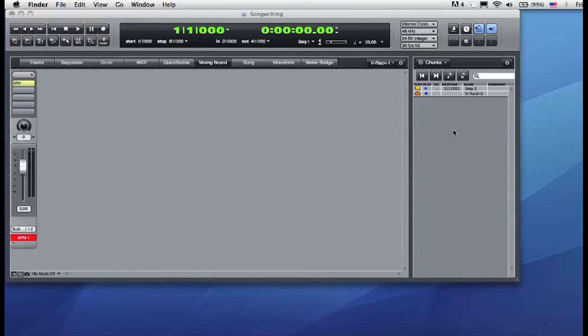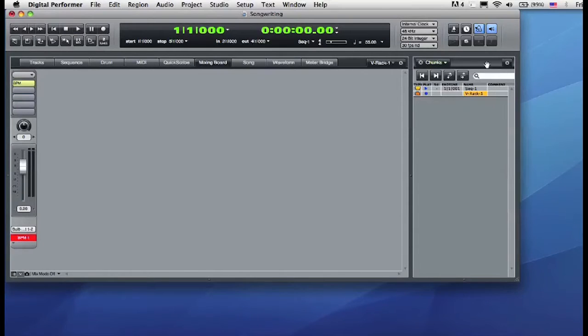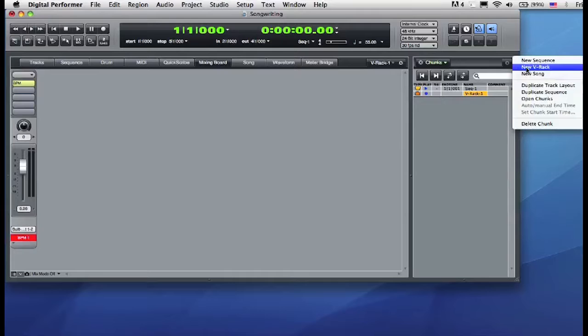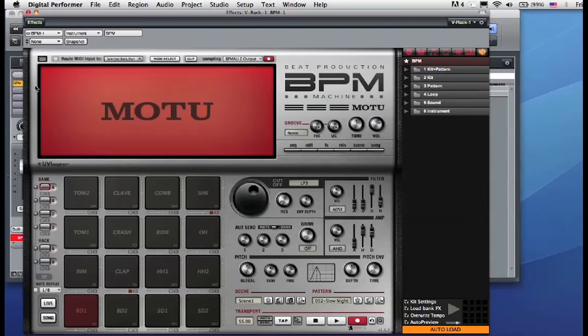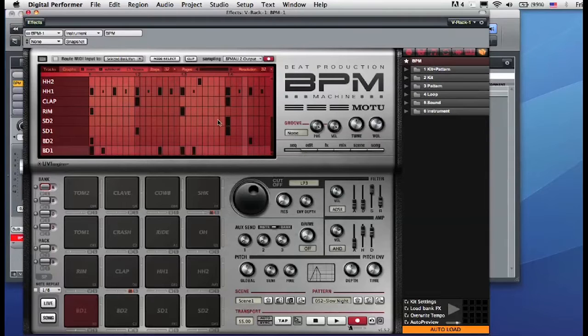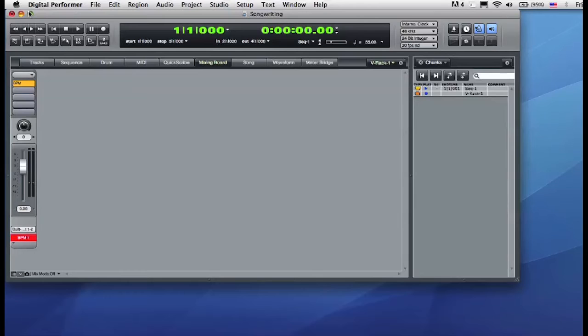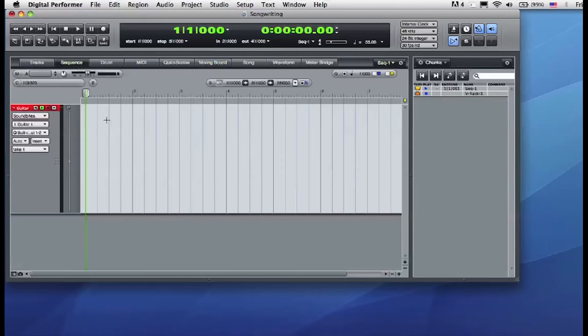In this video, we're going to explore how to use sequence chunks in Digital Performer for songwriting and arranging. I've started off by creating a VRack. I've done that from the Chunks Window mini menu, and in the VRack, I've set up my BPM drum machine. This is BPM, and you can see that BPM has its own built-in pattern sequencer. I'm going to use BPM as a fancy metronome for my composition, and because it's in a VRack, it'll be available to any sequence chunk that I want to use.